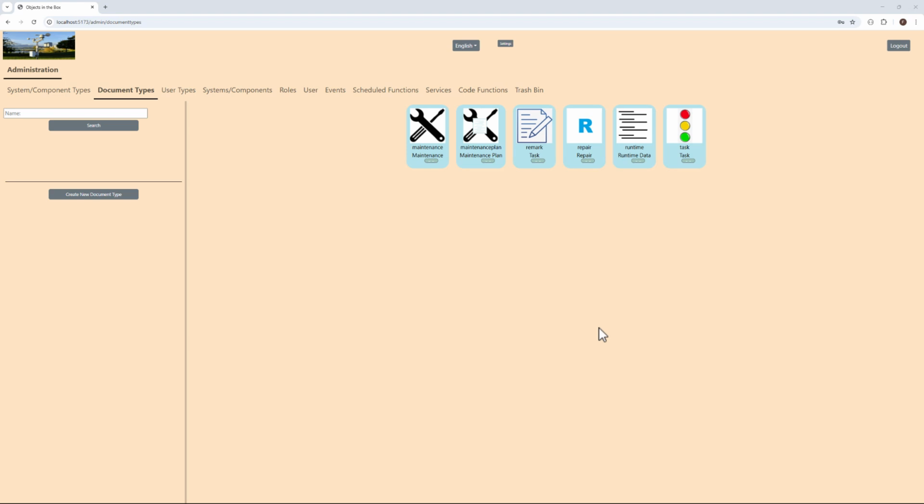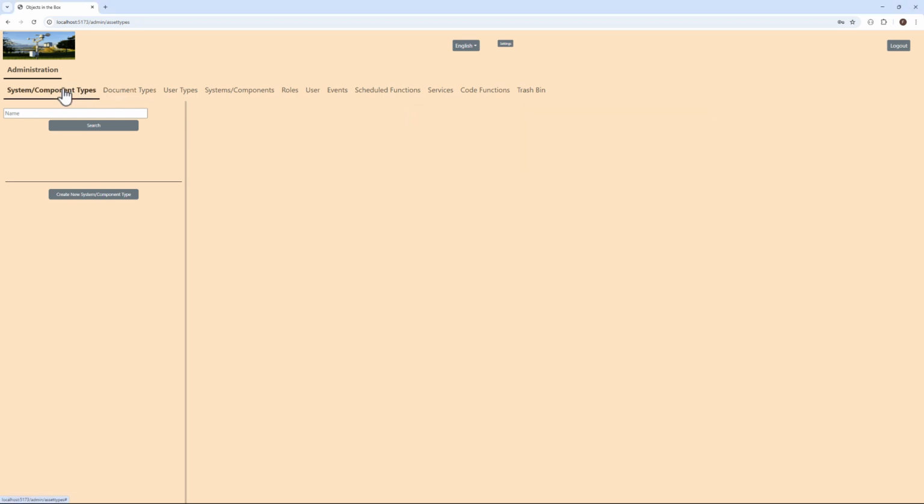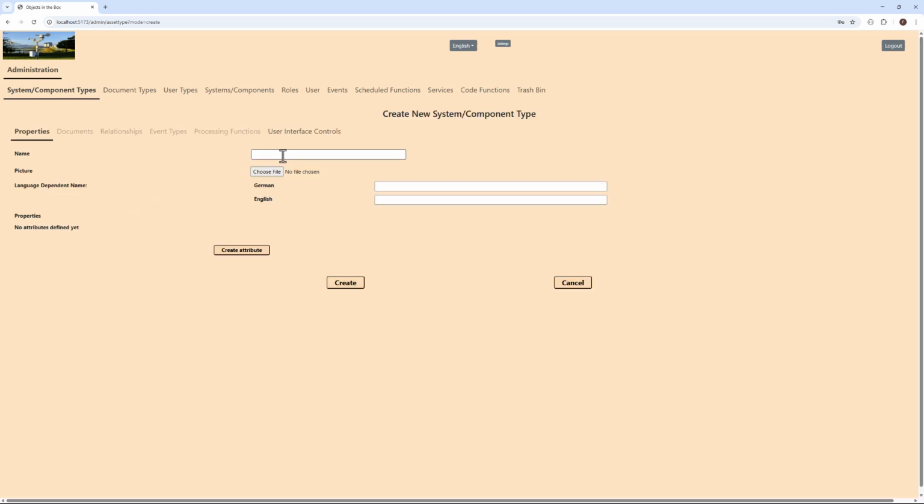After having specified the document types, the next step is to specify the asset types. So in the system setup here, the system and component types. First one is the gripper we want to set up. We do not need to specify a picture for the type of the gripper, since each gripper will have its own picture related, as we will see later on.